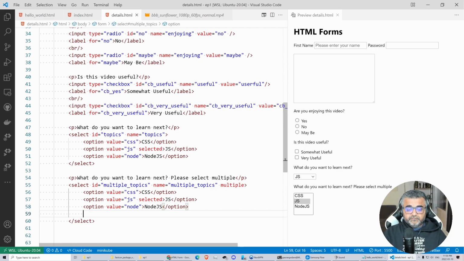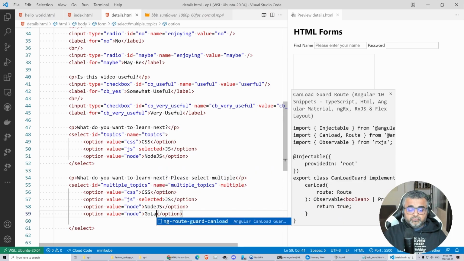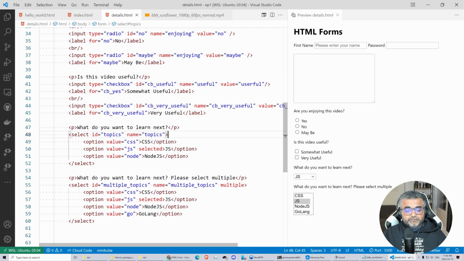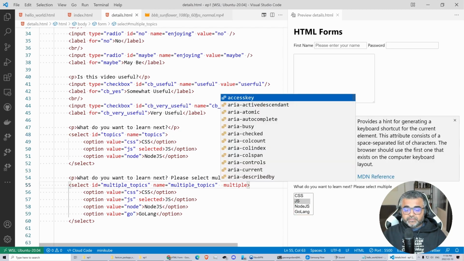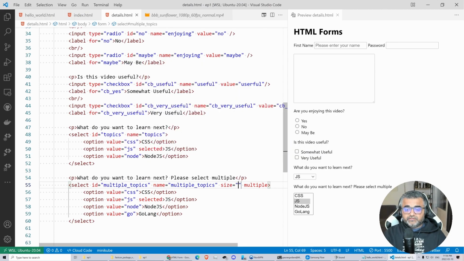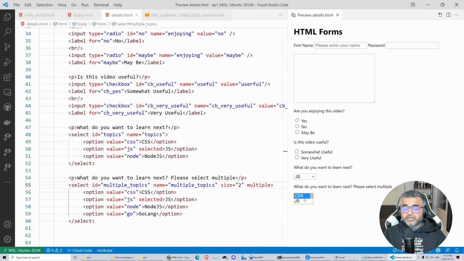And let's say we want to add a couple more. Let's say we add Golang. Now we don't want to show all of them together, right? We want to hide some of them. So what can we do? We can say size and we can say 2. What this does is it only shows 2 at a time, but you can still scroll down and select more. So I can select CSS and I can select Golang, right? Sometimes you might have a longer list with a lot of options and you don't want the whole thing to just show up. So that's how you can do it.